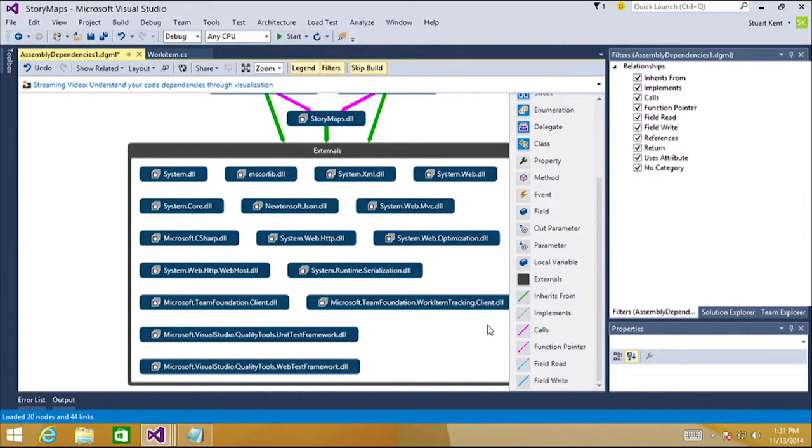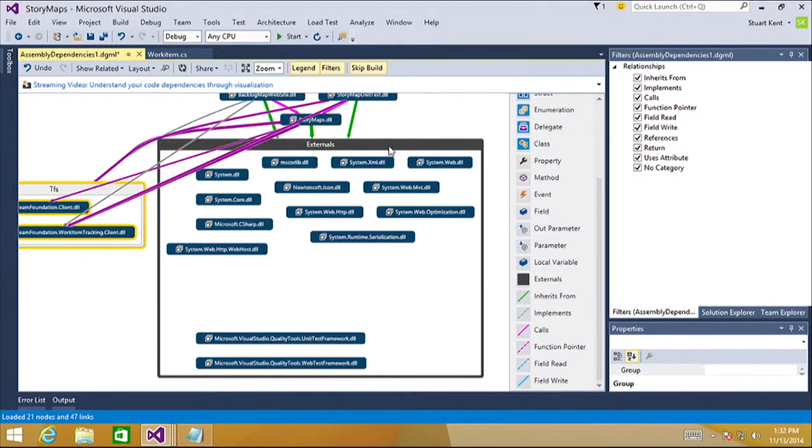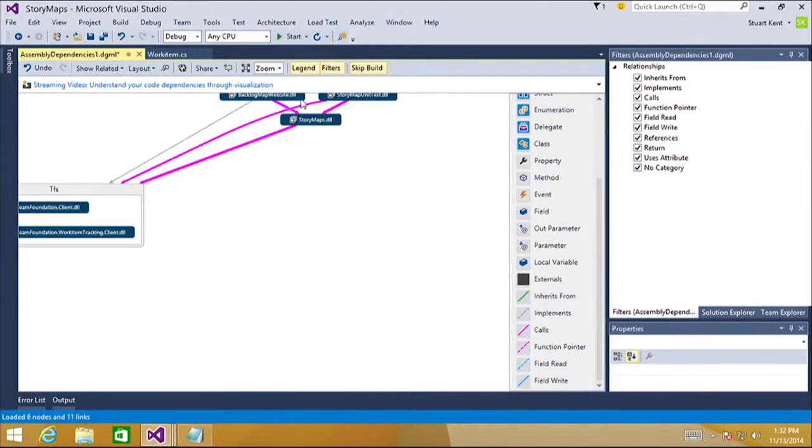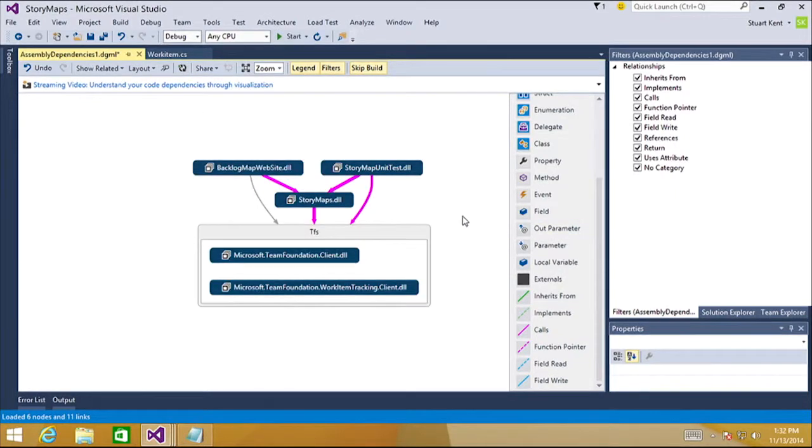So the first thing I'm going to do is open externals, and most of this I'm not interested in. The two things I am interested in are the Team Foundation stuff, which I'll select, and then I'll group those. So if I go TFS like that, I'll move that group out, and I can just go and delete externals like that. Okay, we'll just relay out top to bottom. So now I can see my dependencies from the code here on TFS. Now try figuring that out by looking at the code.